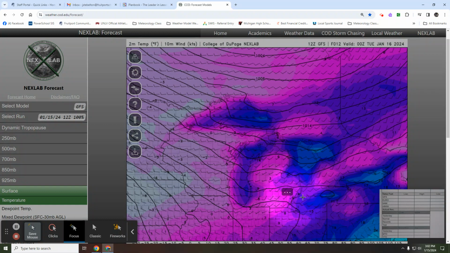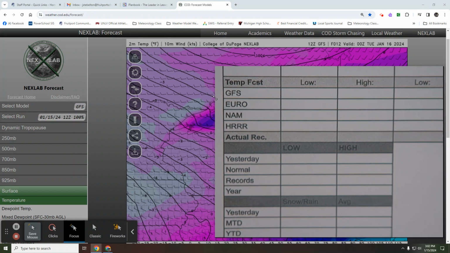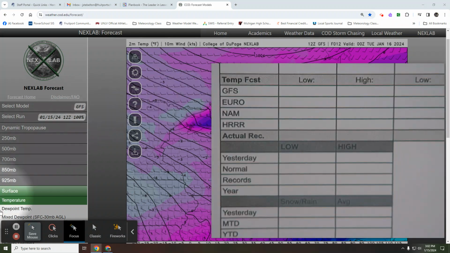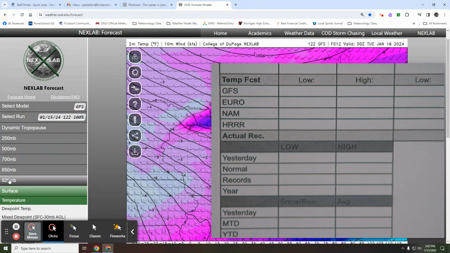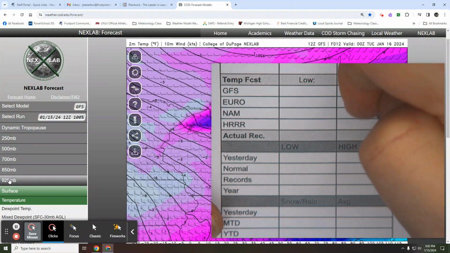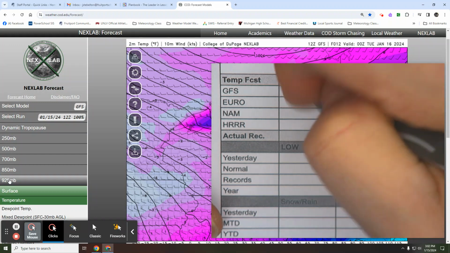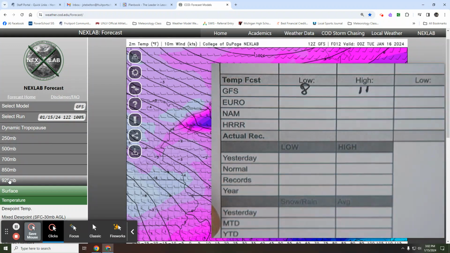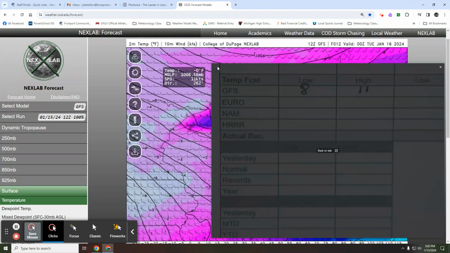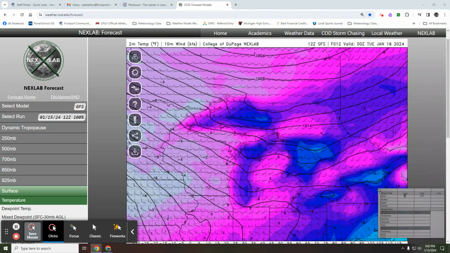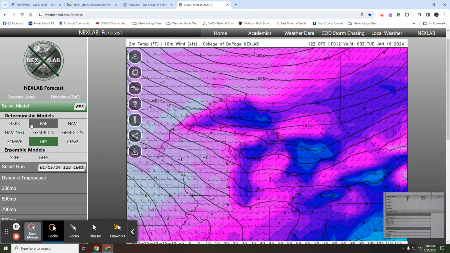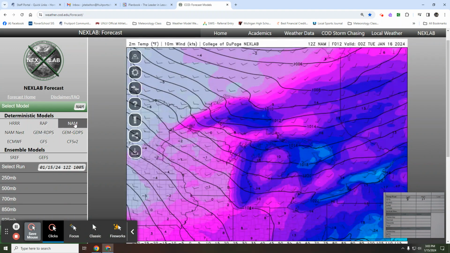So I'm going to fill in this sheet now. And I'm going to put the high and the low. And the high, according to the GFS, was 11, and the low was 8. Okay, now I'm going to do the same thing with the NAM. So I'm going to go over to the models, select NAM, and scroll through Tuesday again.